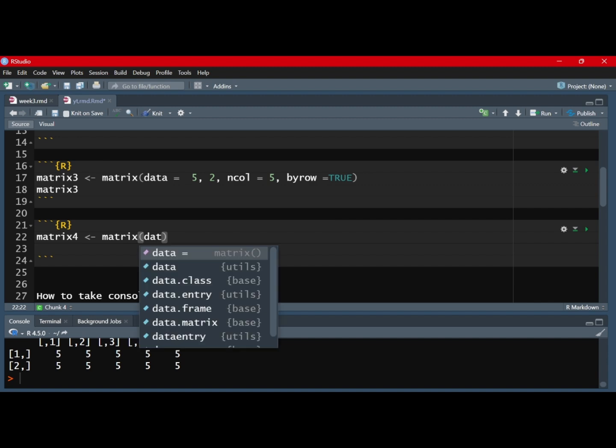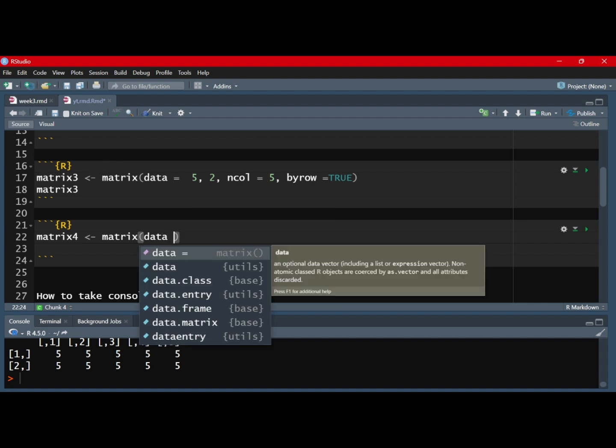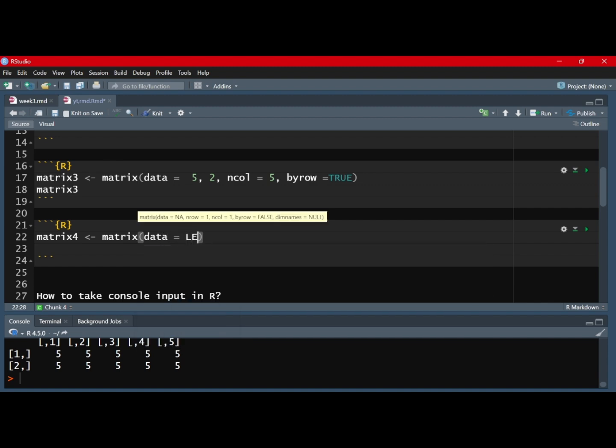I will do data is equal to, so there is a built-in attribute called letters in the R programming language, which contains all the alphabets from A to Z. I will take, let's say, 8. In that case, n row is 2, and n column is 4. So 2 4s are 8 will be there, and by row is equal to, yeah.